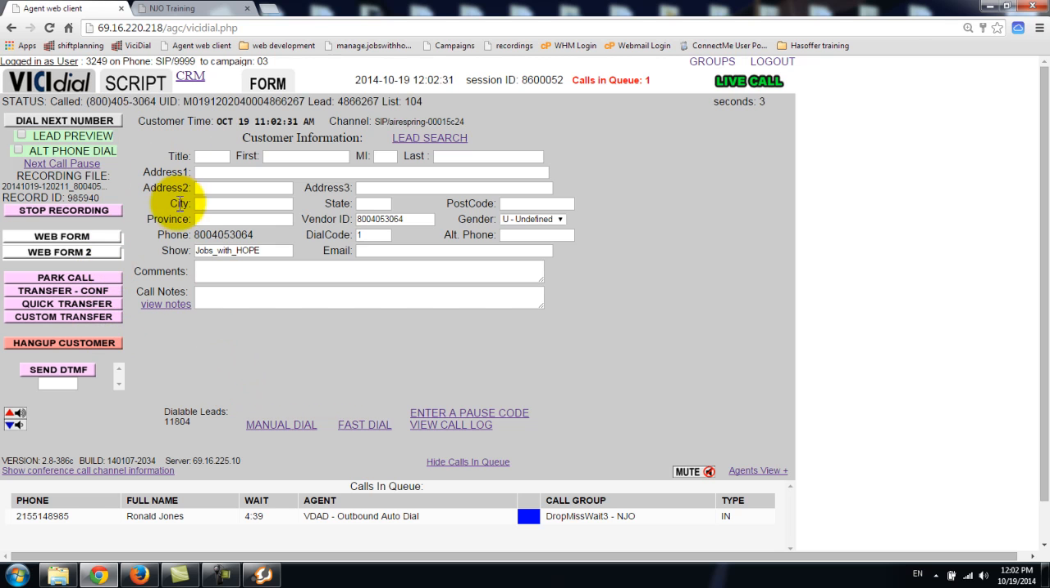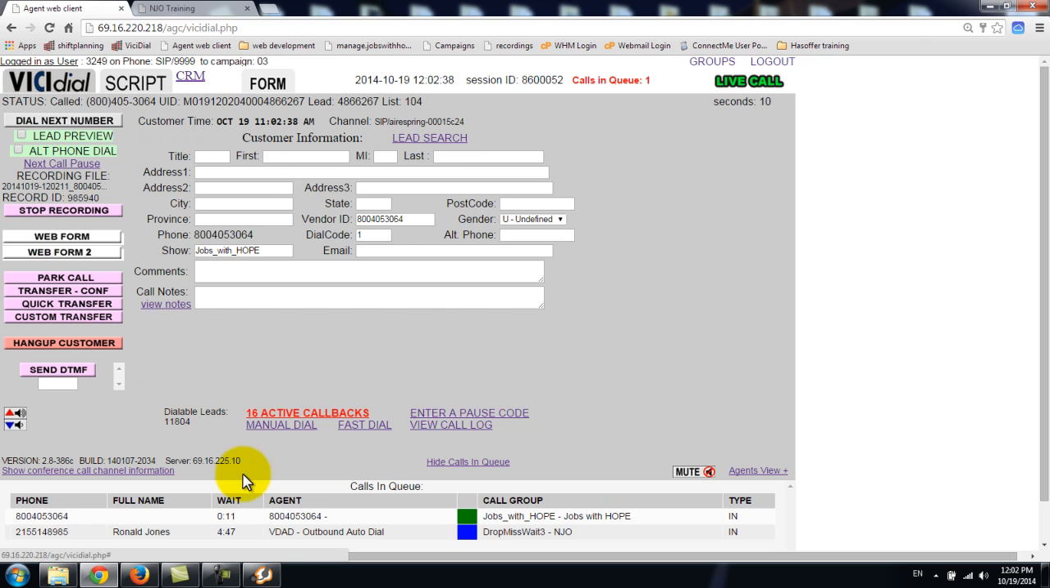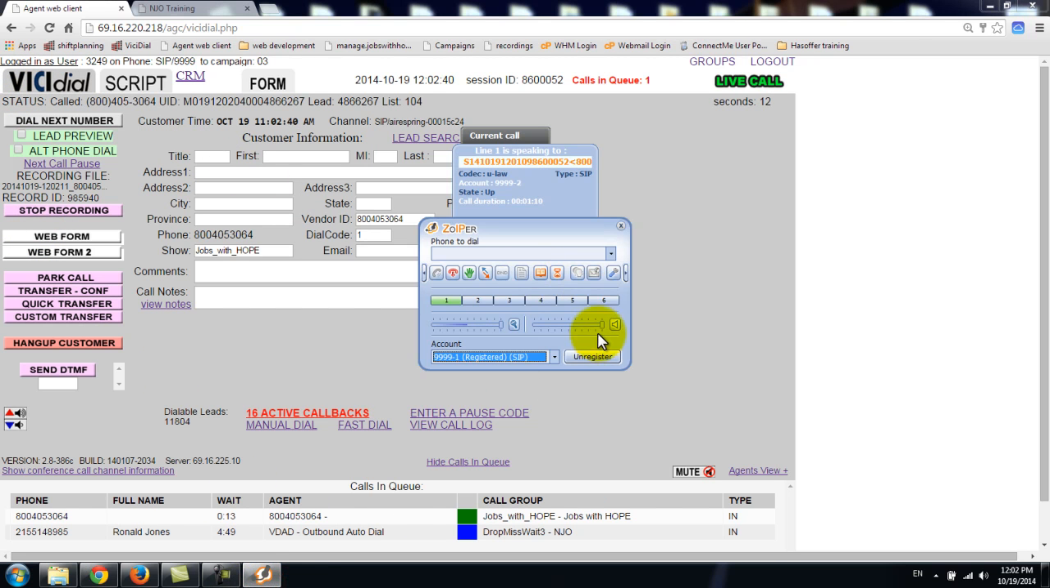Okay, now we're in a live call. You can see that the screen changed a little bit. When you're in a live call, there's a lot of things you should look for. Let me go ahead and turn this volume completely down because you don't need it.